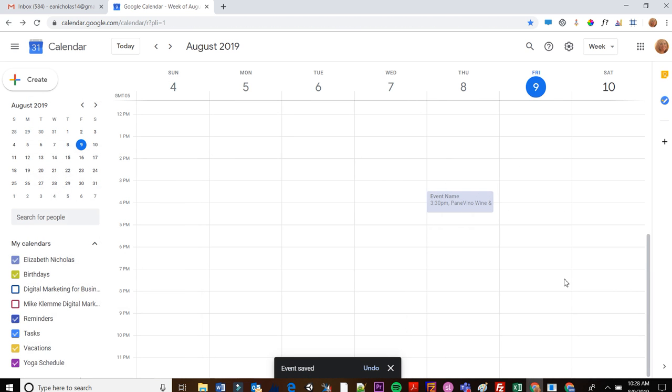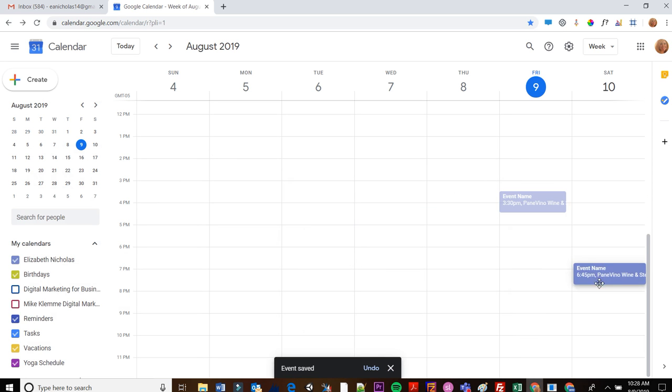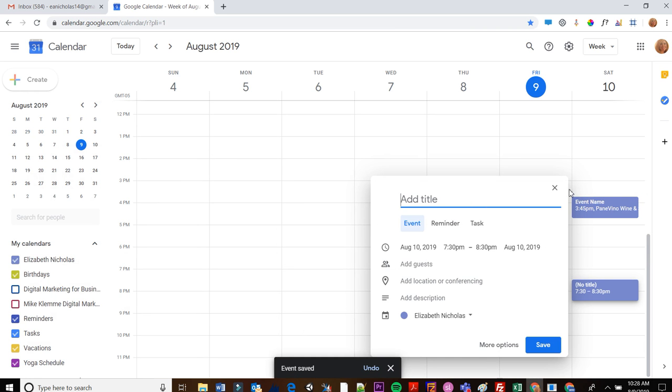And then there it is right there on the calendar. It's grayed out because I have that it already happened. If it hadn't happened yet, it would be purple. And see how you can drag it around and change the time, it auto updates. Pretty handy.